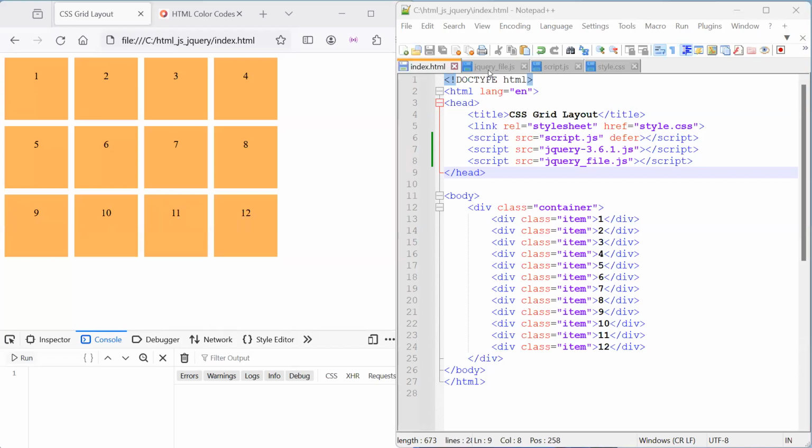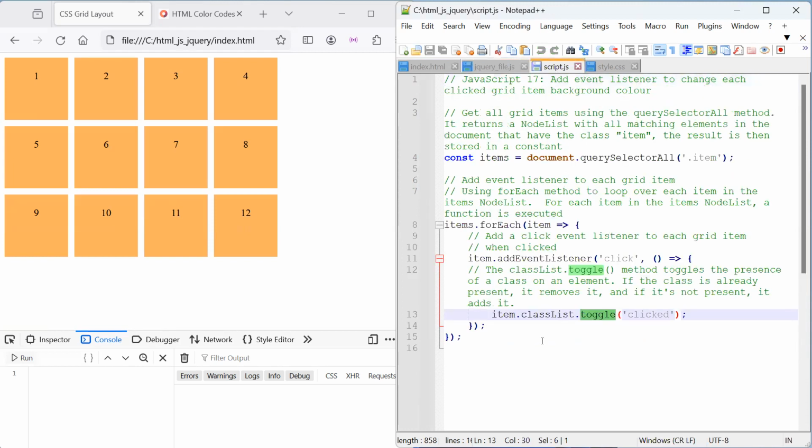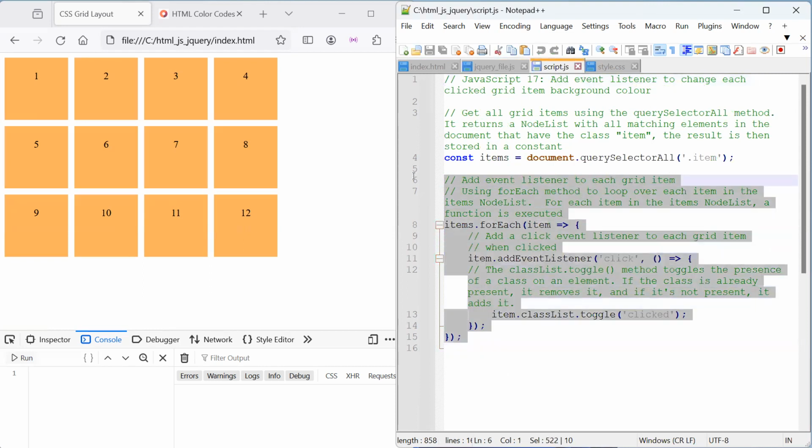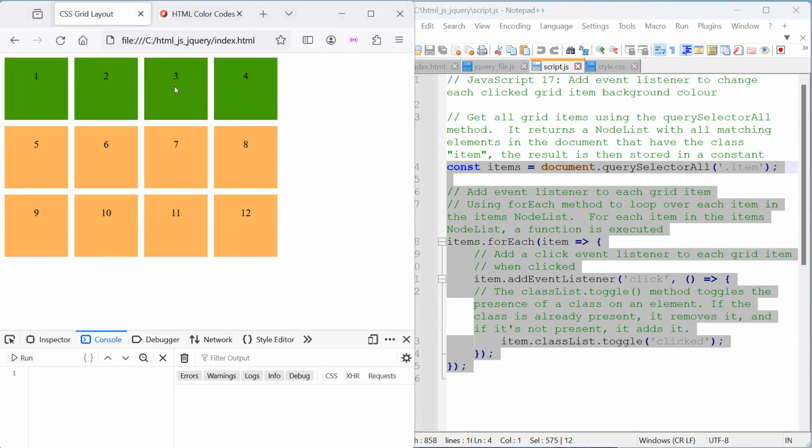In this video, we want to add an event listener to change each clicked grid item's background color, and this is associated with the click events. Now, what we want to achieve is something similar to what we've done in the JavaScript version. So the functionality of this HTML file is exactly what we want to achieve. However, we want to do that in jQuery.